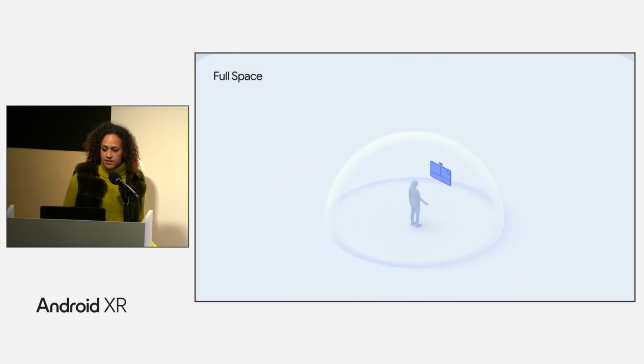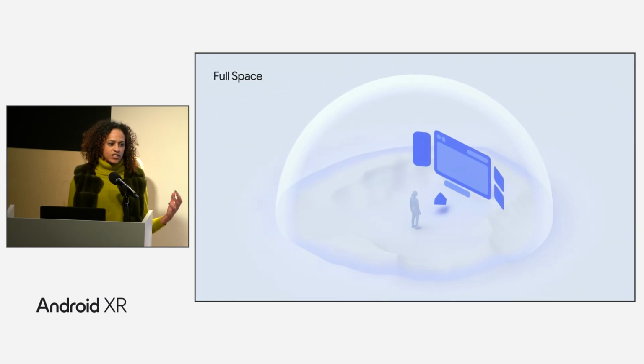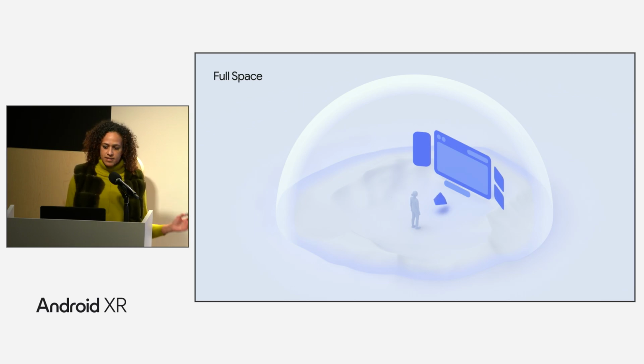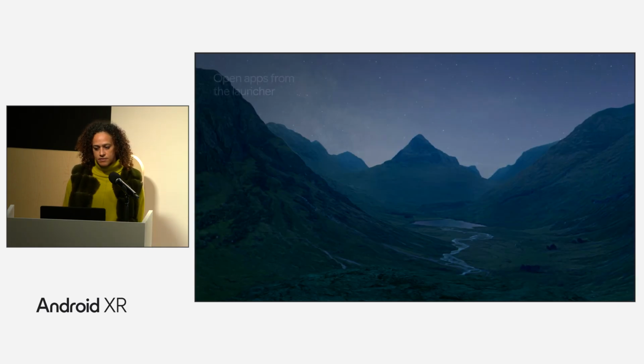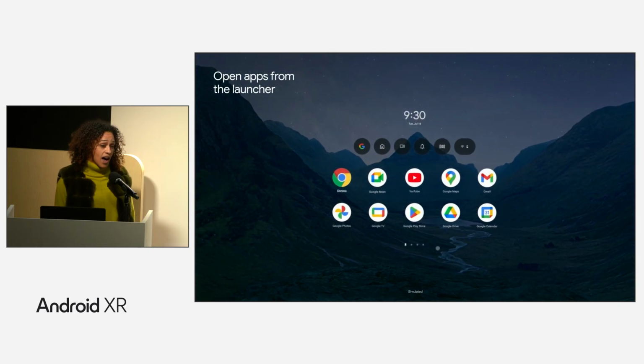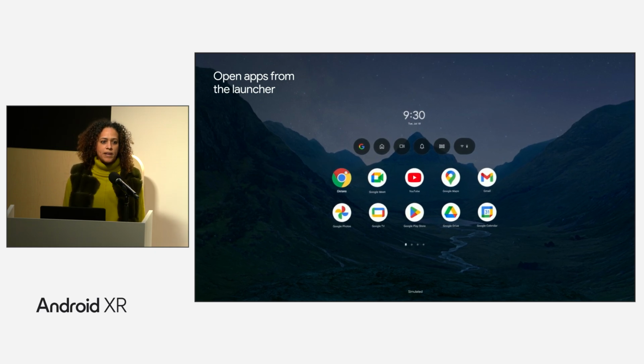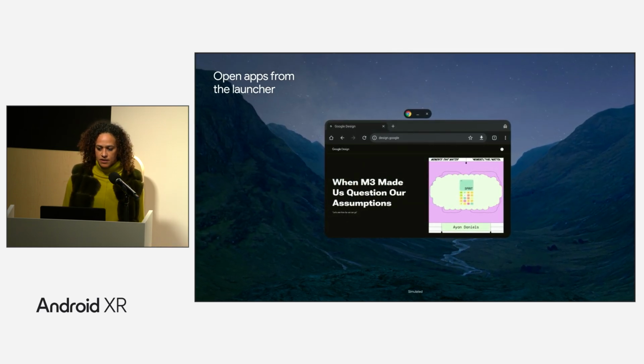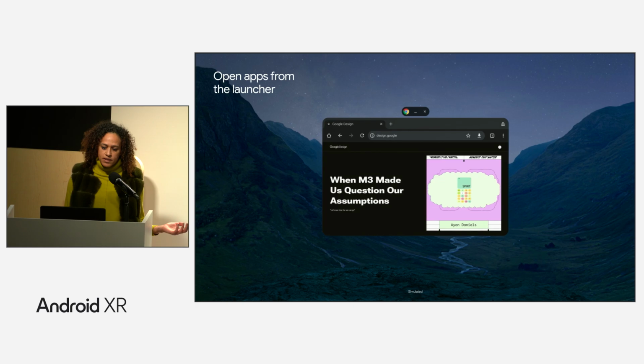Now, in full space, the app takes center stage, while all the other apps are optimized and minimized. This allows you to fully utilize capabilities of XR, incorporating elements such as spatial panels, 3D content, and customized environments. When the user opens your app with the launcher, it opens directly in home space. Or you can also change that default and design your app to open directly in full space.